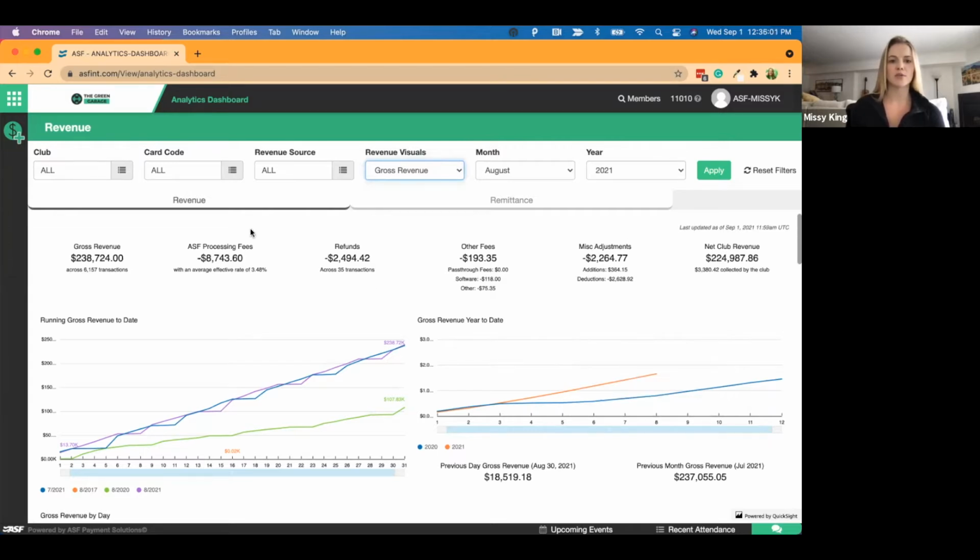So as you can see, we have two tabs here. We have revenue and remittance. We can start with revenue. Our revenue tab starts with a top level view of what's going on at your club. So you can see things like gross revenue, any ASF processing fees that were deducted from your payments, any refunds that were issued throughout the month, any other fees, so things like hardware, software fees, pass-through fees, and then finally, any miscellaneous adjustments that occurred during the month.